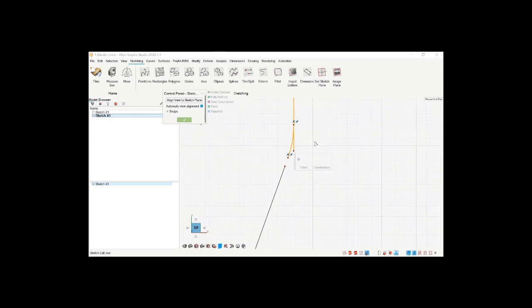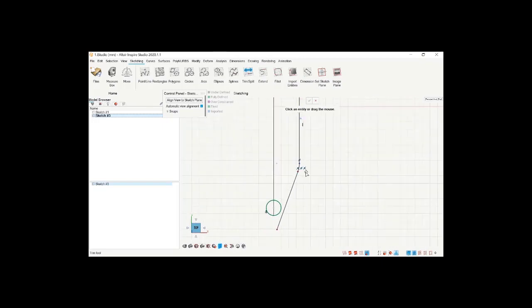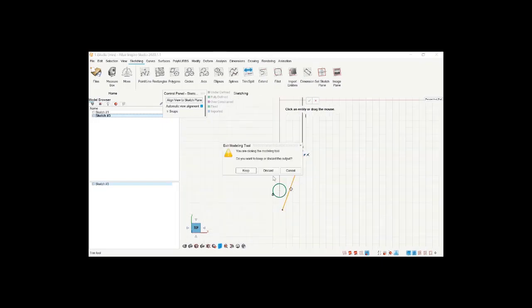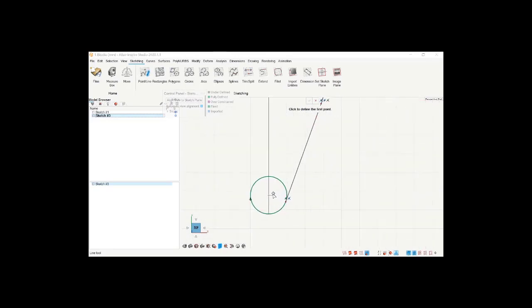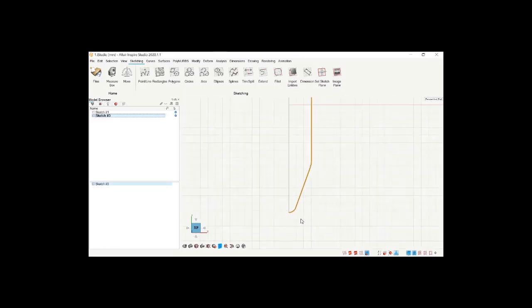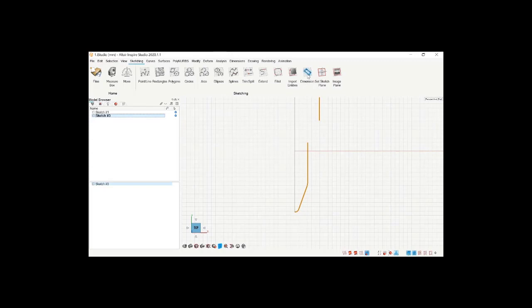I link parts. I cut the spare parts of the lines. I continue adding constraints. I cut the spare parts. I'm going to put here a small line, because I don't need the rest of the circle. This line is enough for me. I'm going to make it a construction line, because I'm not going to use it, almost as a reference.